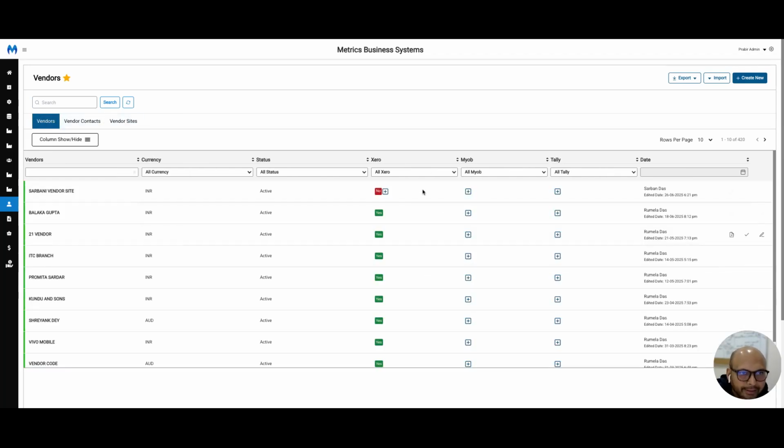Vendor module is also integrated with Xero, MYOB, or Tally, the accounting system in various countries. Xero or MYOB is predominantly in Australia. Tally is in India, Middle Eastern countries, African countries, etc.